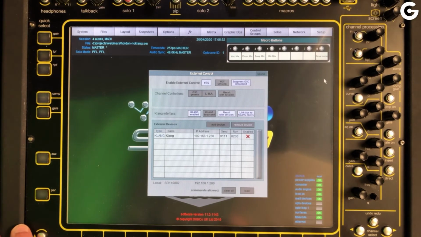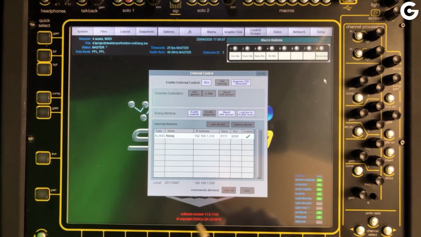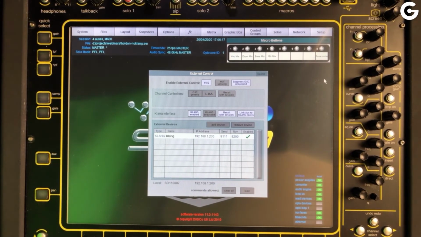That is happening automatically, and I would advise you to not change anything unless you have a very good reason and you really know what you're doing. But for 99.9% of the cases, you don't need to change anything in there. So now we enable that. Okay. So before we move over to KLANG to do the same thing over there, let's memorize our DiGiCo IP address, which is 1.200 at the end.